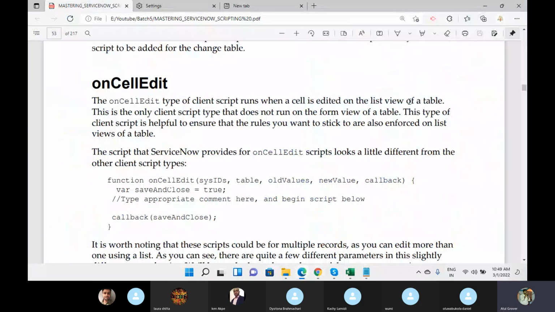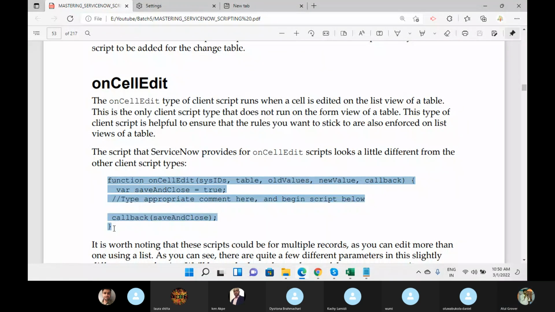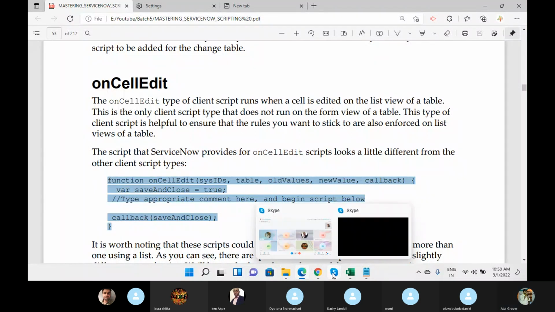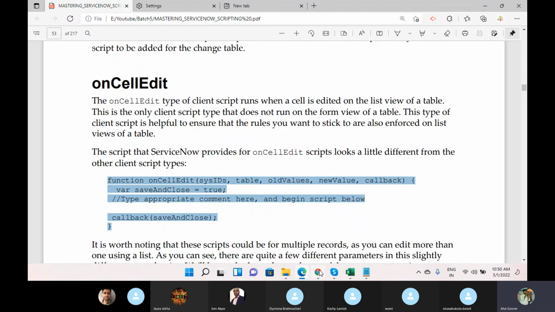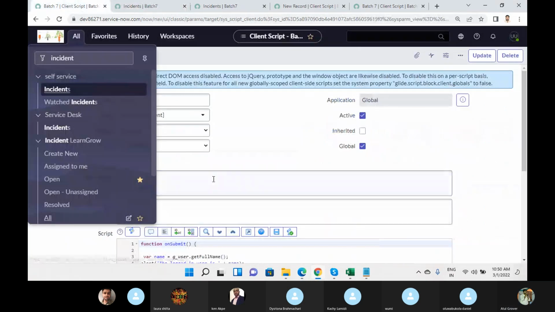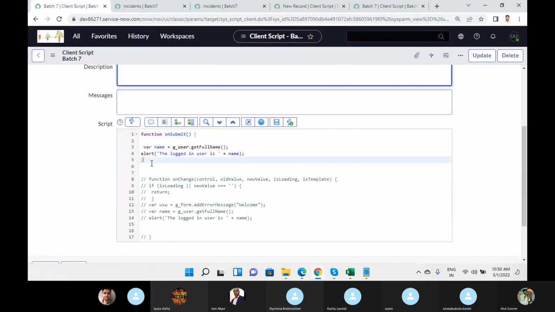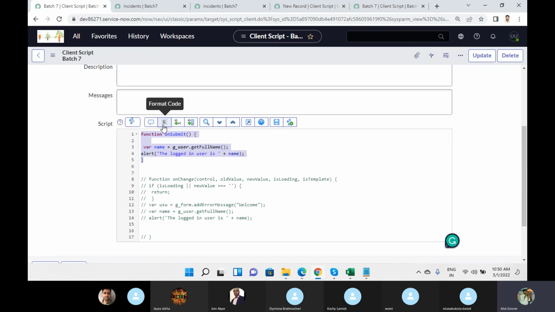If you see this, it is very important. A lot of people don't know the difference between on cell edit and on change. They say it's the same, but this is the difference. It works on the list view. And how does it work? Function on cell edit, old value, new value, callback. Let me take a copy and paste it completely here. And then we'll add our script part as well. Make it as a comment.